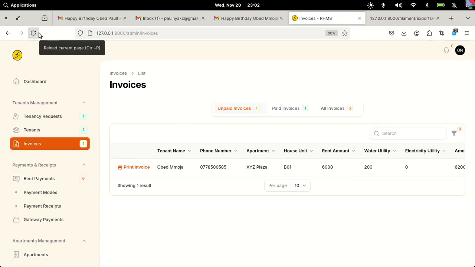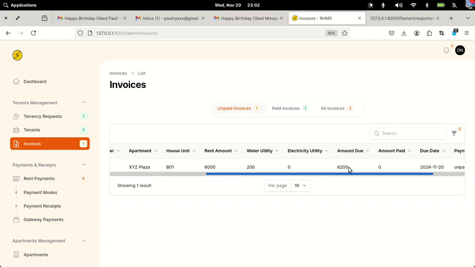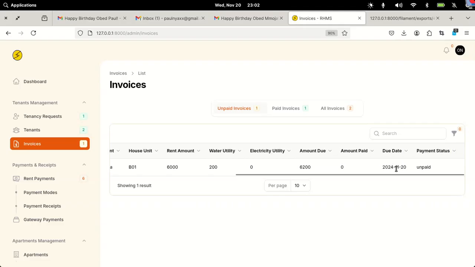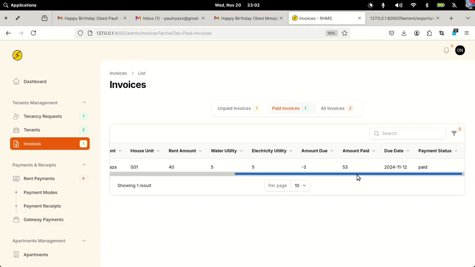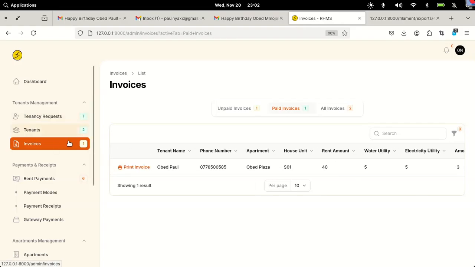Why? The reason is, both of them had an invoice this month. Obed has an invoice for this month, and this other Obed too had an invoice that is paid for this month. So both of them are not eligible to receive any new invoice. That's why it trends so fast. Yeah, that's it for the invoices.